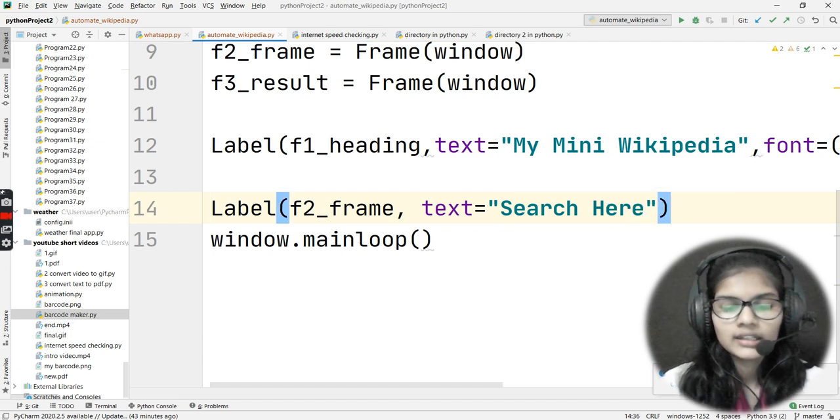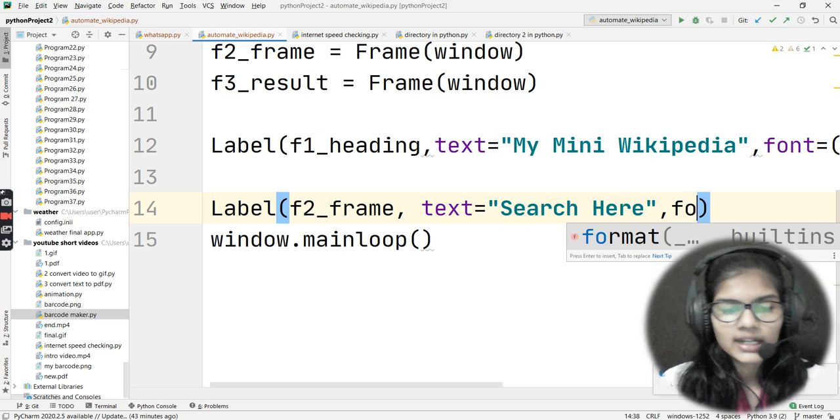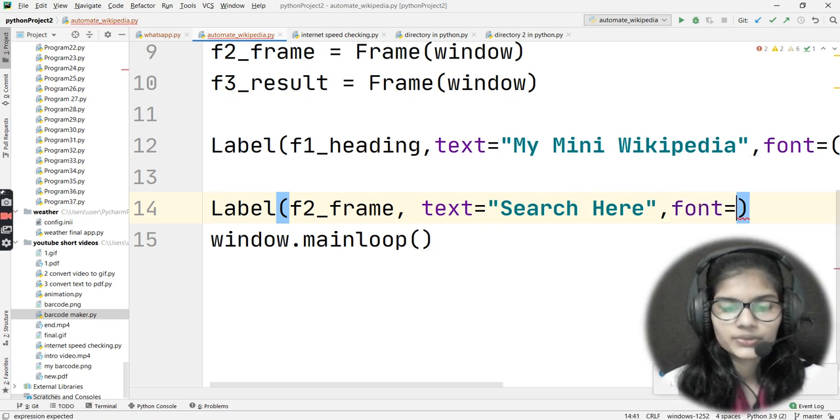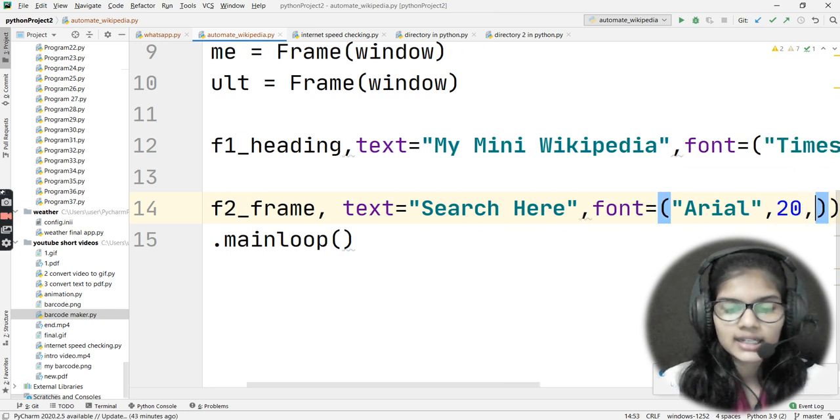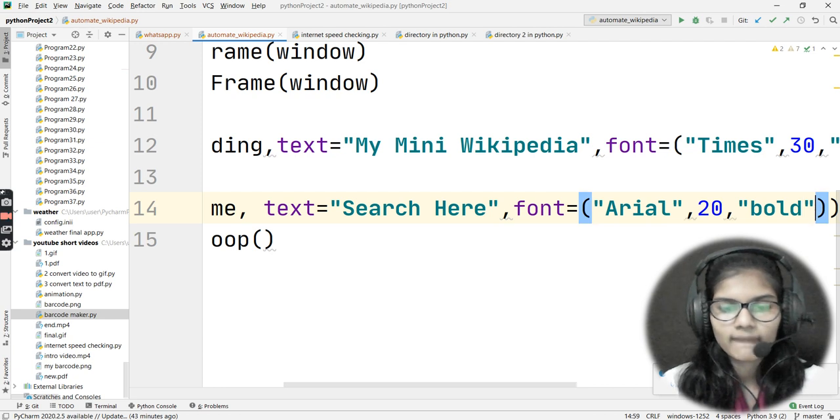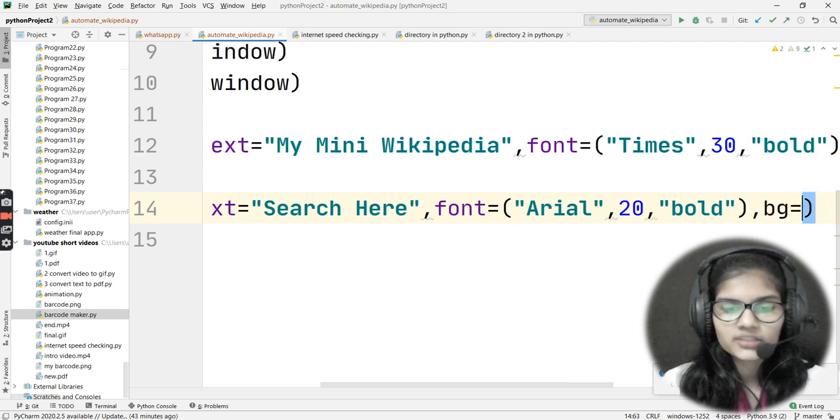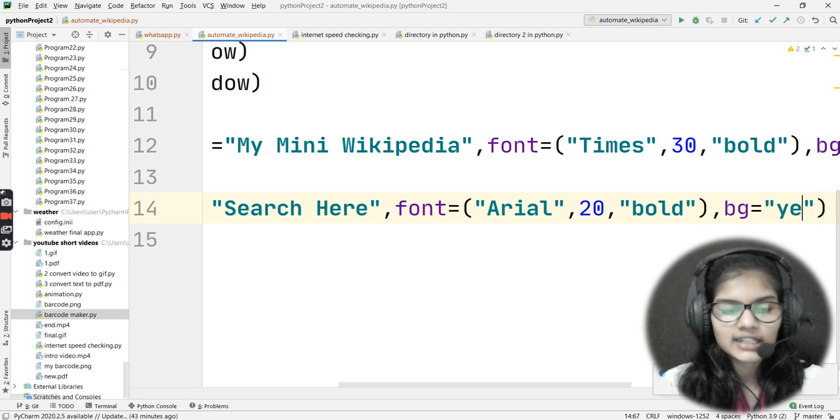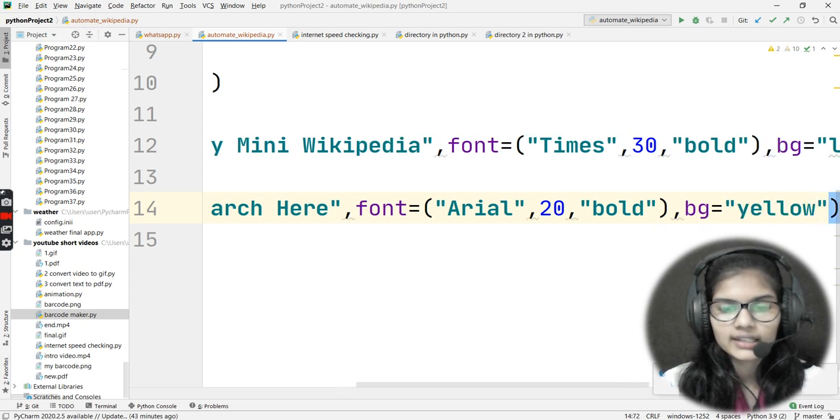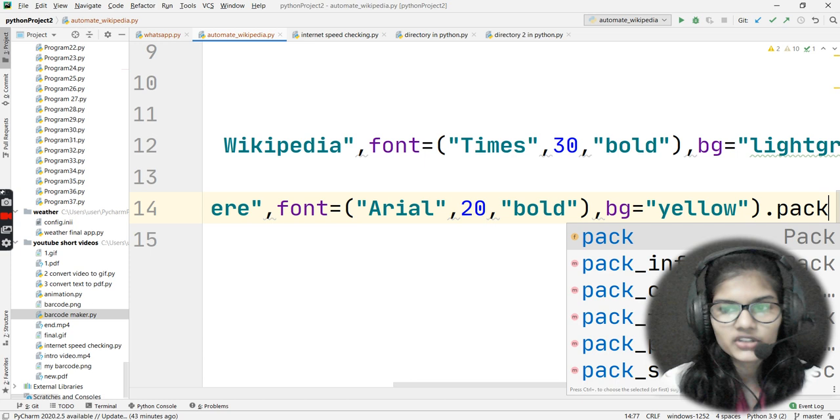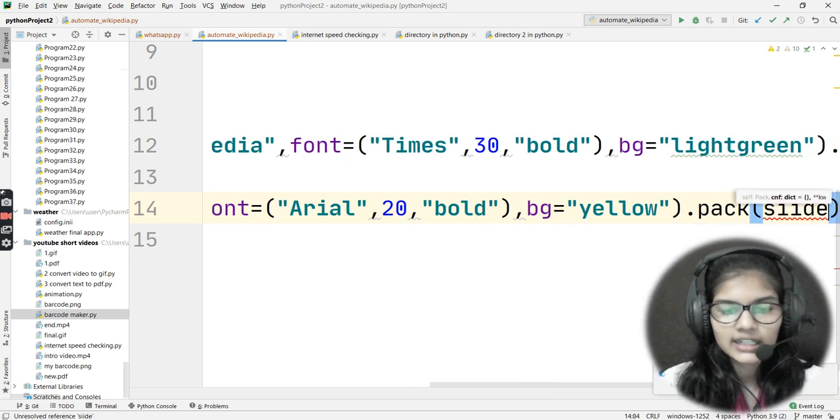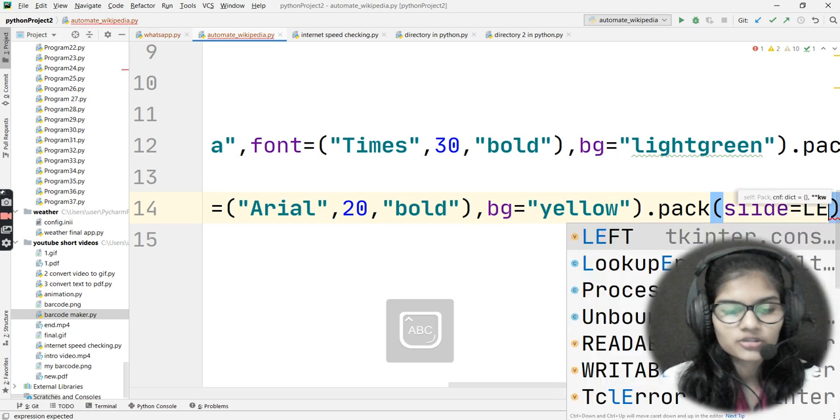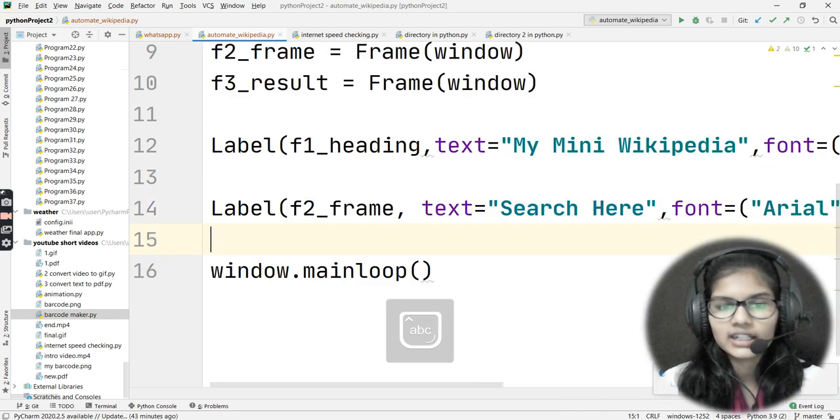Okay, after this, putting a comma, I want to give some font value as well. So what is the font which I want to give here? That is, let's say, Arial. After that I have, let's say, 20, and then let's say I have bold. Okay, after putting a comma, I want to give a BG color. So let's say that color is yellow for me. Then after that I want to use the pack function, dot pack, and into the bracket I want to give side is equal to, let's say, left.